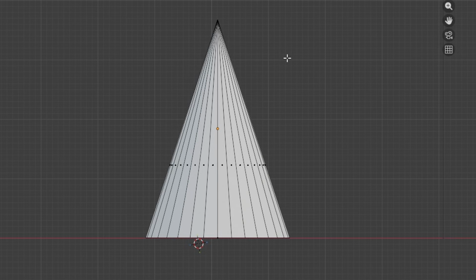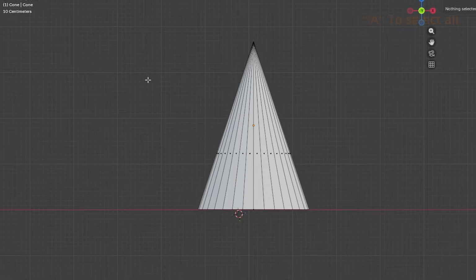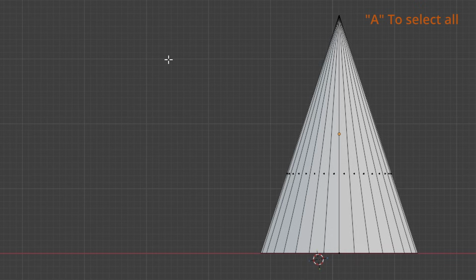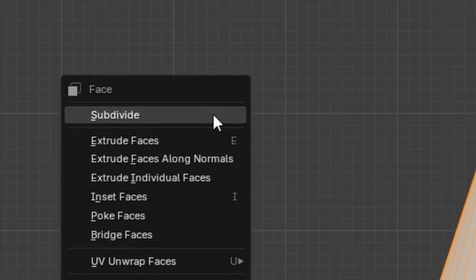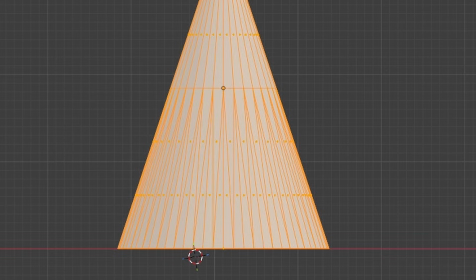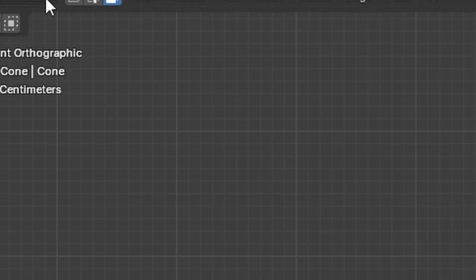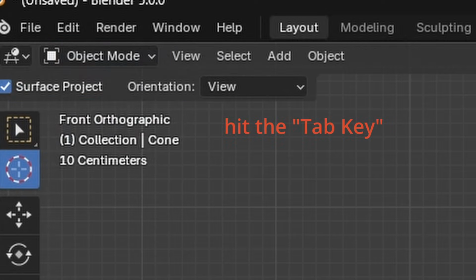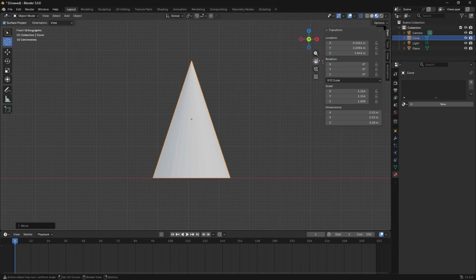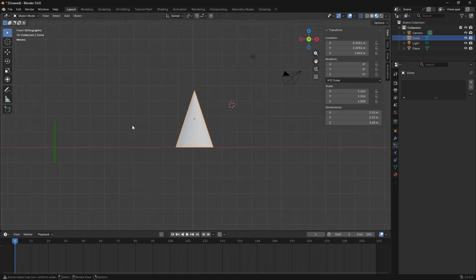So let's go to 1 like that. So now what we need to do is select all our faces, right click and hit subdivide like that. Let's do it one more time. There we are like that. Now what we need to do is go back into the object menu like that, and this is where the fun starts.